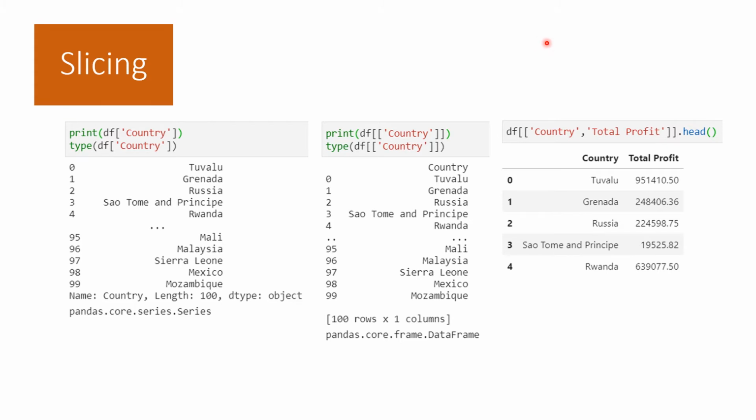Remember that you cannot obtain multiple columns in a Pandas series. If we do so, we get an error message. This is one of the most common errors made by beginners.